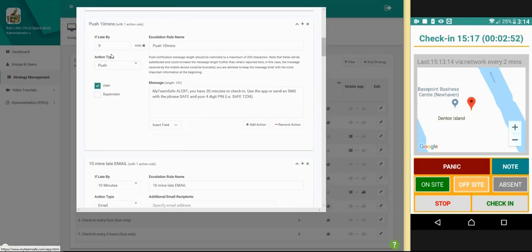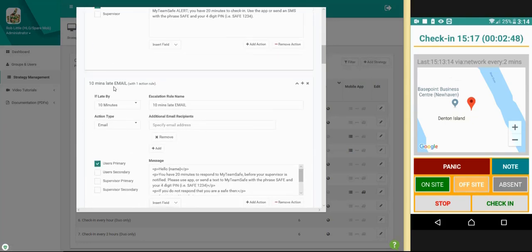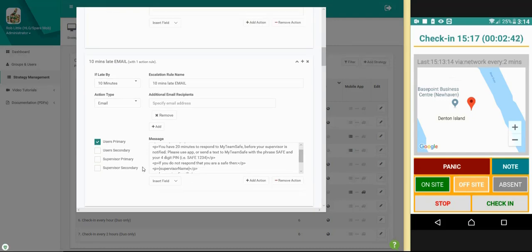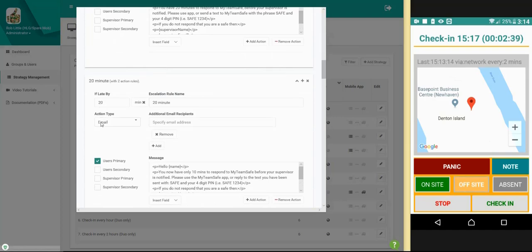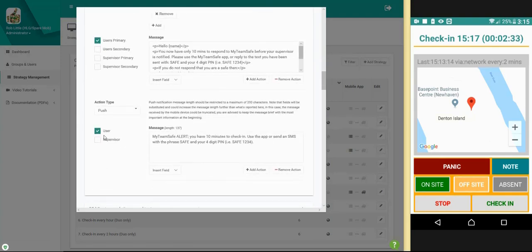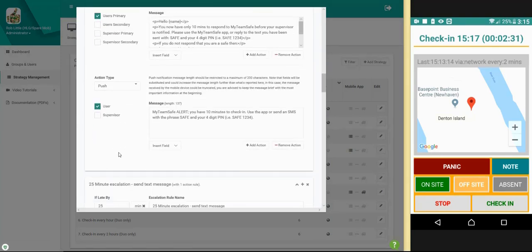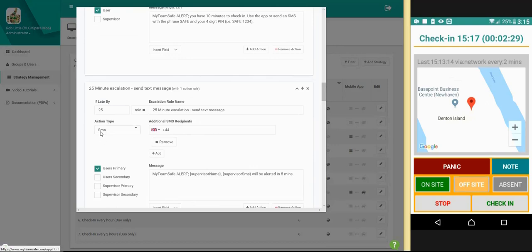Here is a simple example of a step-by-step escalation and at what time each alert happens. Each of these points will be an alert also in the app for the user. After the previous escalation points, you can see here if you're late by 20 minutes that the user receives an email and a push notification. At 25 minutes late they also receive a text.